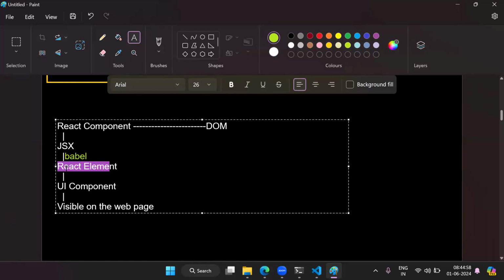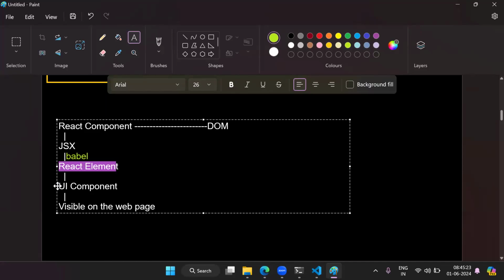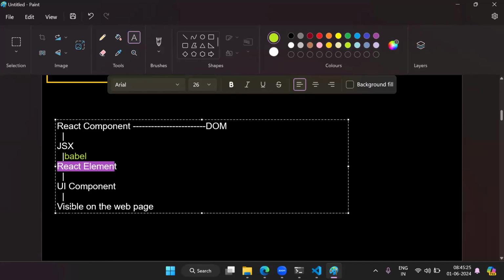Now, based on these React elements, we have to create UI components. When your UI components will be created based on React elements, your React elements must be loaded in the DOM. Now the question is, who will give these React elements to the DOM? Because React cannot give. If you give these React elements to the DOM, then only UI components will be created by your browser and those will be visible on the web page.